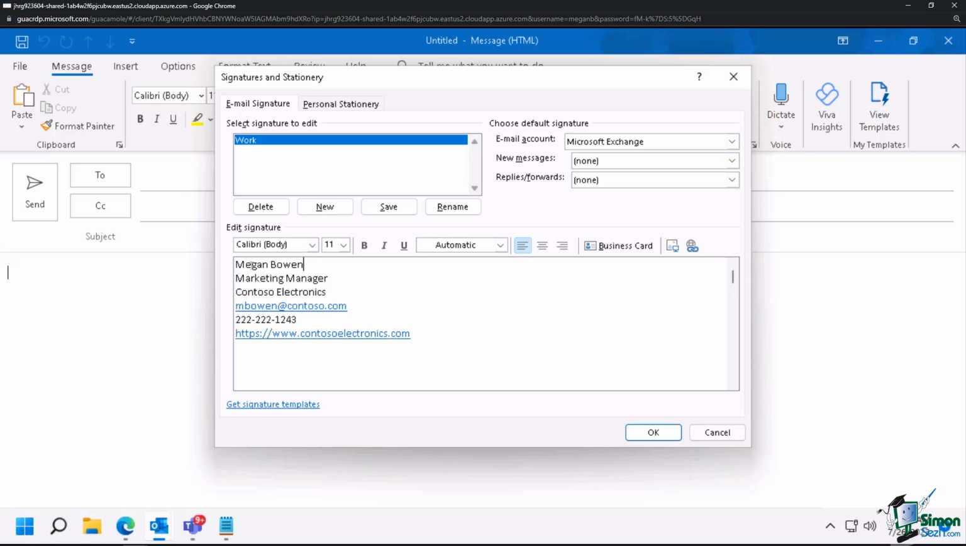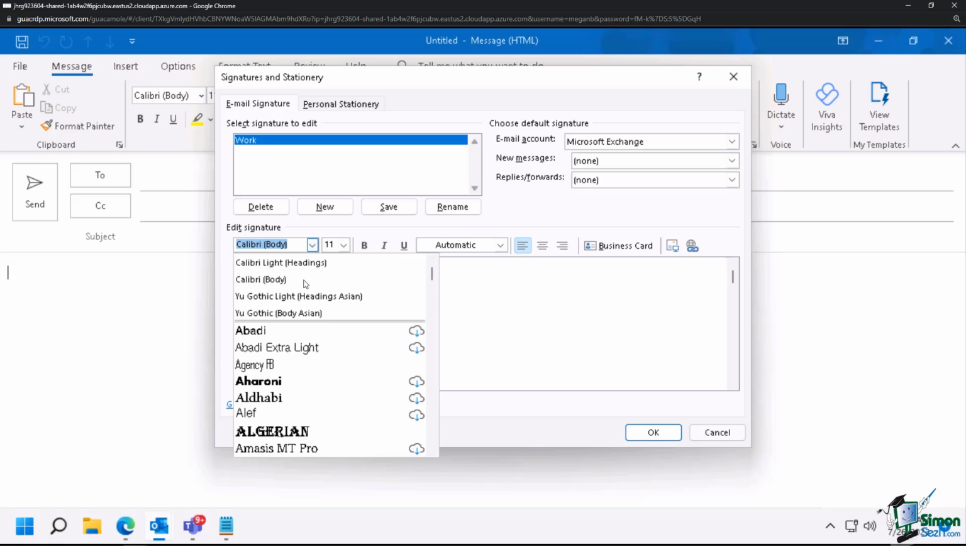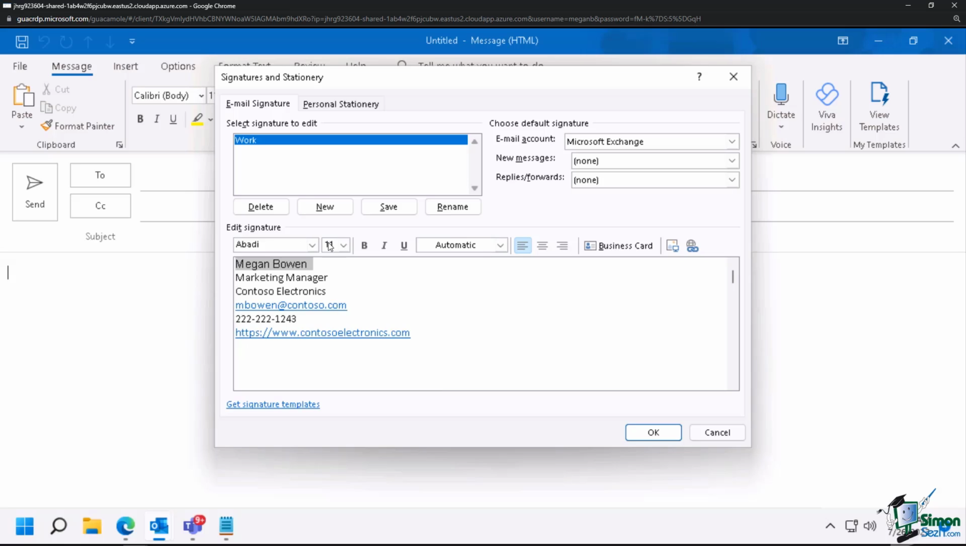Now to add formatting, I can come in and select text. Notice that I have the opportunity to update, for example, the font style, also the font size, and even, for example, put things in bold if I'd like to. I can also add things like underlines and italics as well. When I'm done, I also need to decide where to apply this email signature.